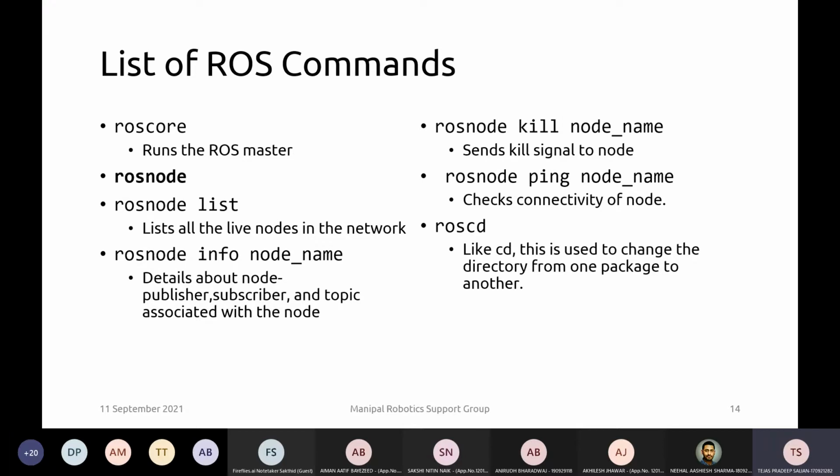Okay. Now, if you want further info on a particular node, just type rosnode info followed by the node name. It gives you details about the node, the publisher, subscriber, and the topics which are associated with the node. Now, if you want to stop a node from publishing further data, you can simply type rosnode kill followed by the node name. Straightforward, right? Now the next one, rosnode ping node name. It checks the connectivity of the node, whether it is working, whether it is publishing or not, like that.